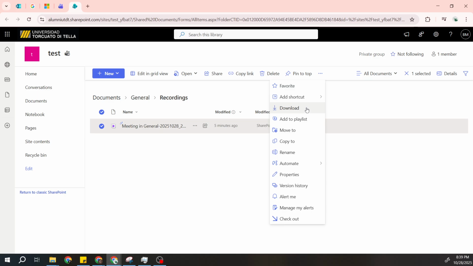And there you have it. You've learned how to successfully download a recorded video from Microsoft Teams. I hope this guide helps you keep track of important meetings and allows you to access them at your convenience.